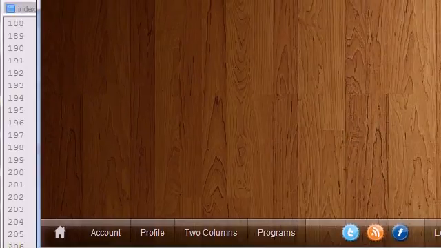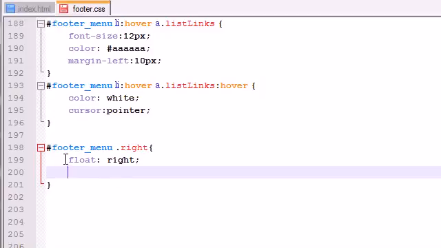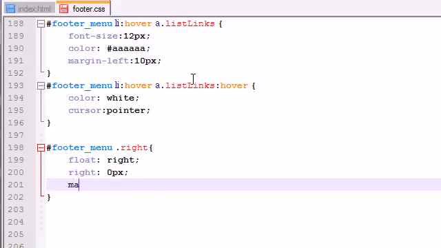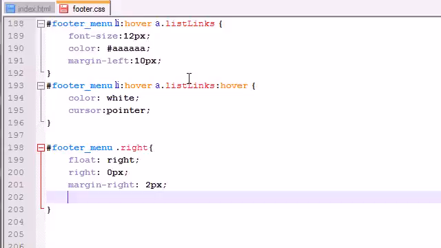So how do we do that? Well, we do that with the right class. So most importantly, float right. Now for right, this is just pretty much housekeeping stuff: 0 pixels, and margin right we want at 2 pixels so it isn't exactly butted up against the edge. We have a little bit of space.